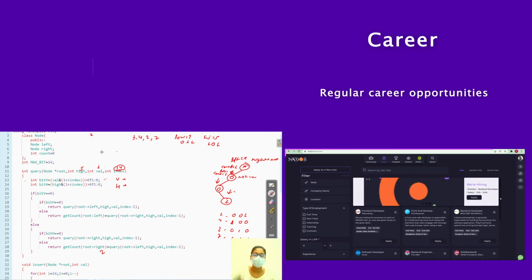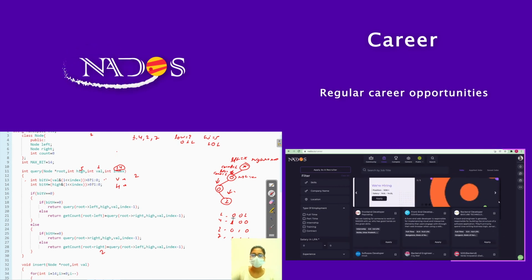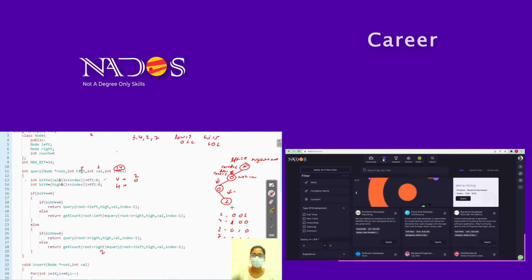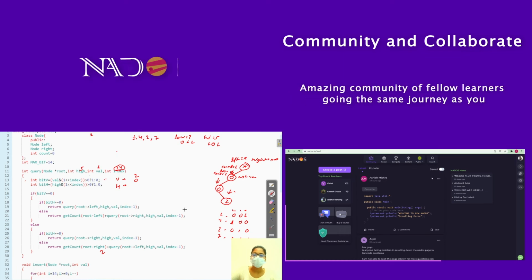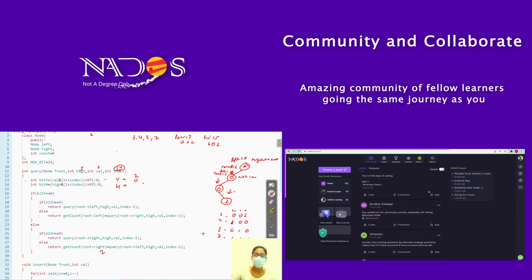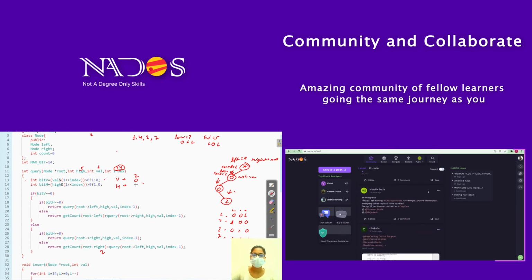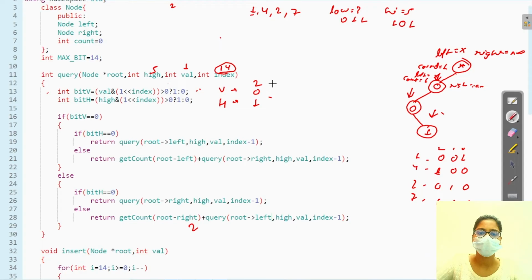So at index 2, value 1 will correspond to 0. So indexing 0, 1, 2, it will correspond to 0. And at high value, it will be pointing to 1. So this is 1. Now we'll check if bit value is 0 and high value, bit high, is also 0. Then we'll be calling from left.